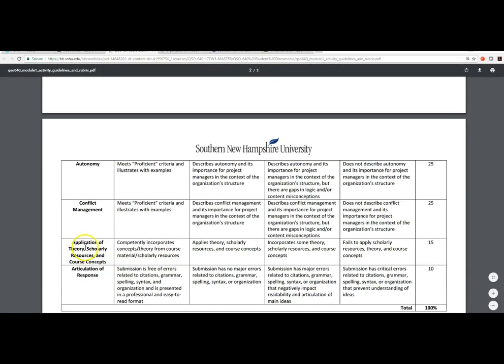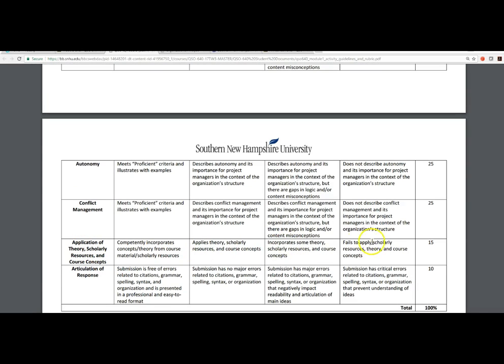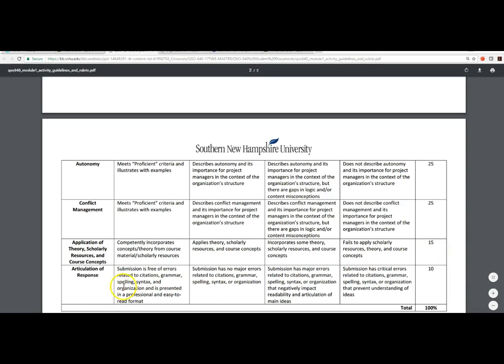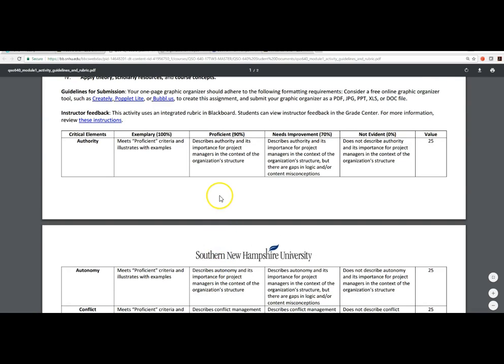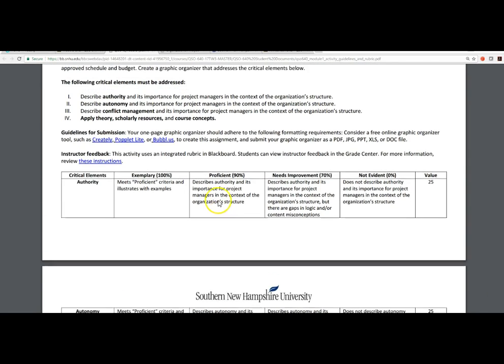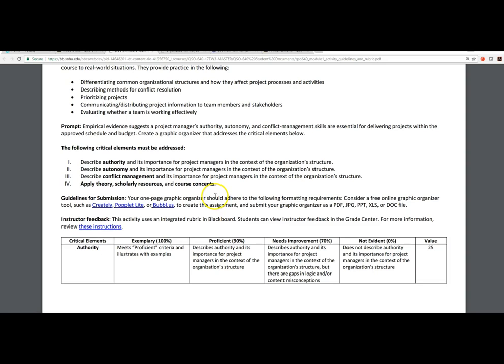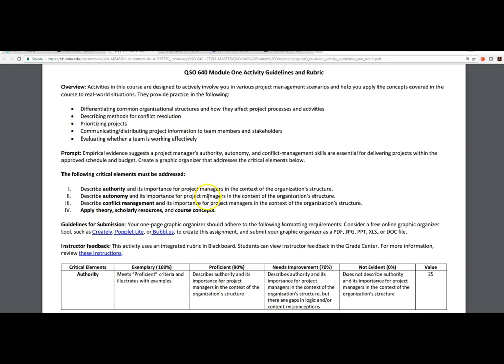One thing is that if you do not provide a reference here, there will be points deducted to support that. So you need to make sure you do that, and you make sure that you cite everything in APA 6 as far as the articulation of the response. So that's just a quick overview. There is a separate video that will be available for you for the entire assignment 1-2 that you can follow. I'll give you an example of the graphic organizer and how you may want to approach the project.